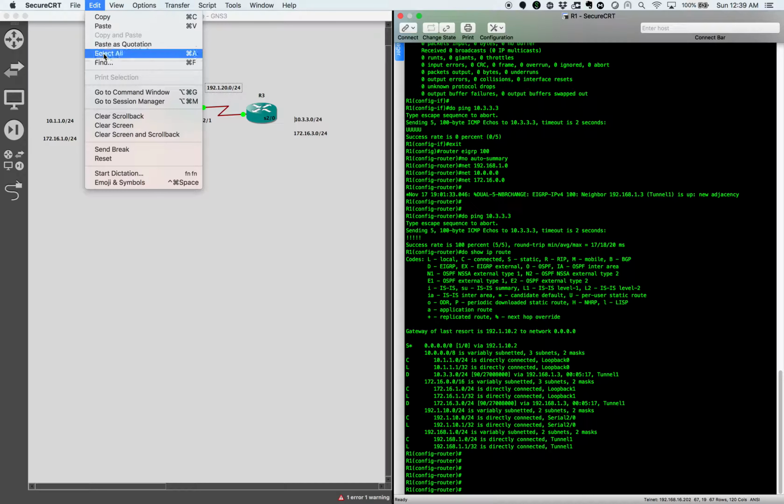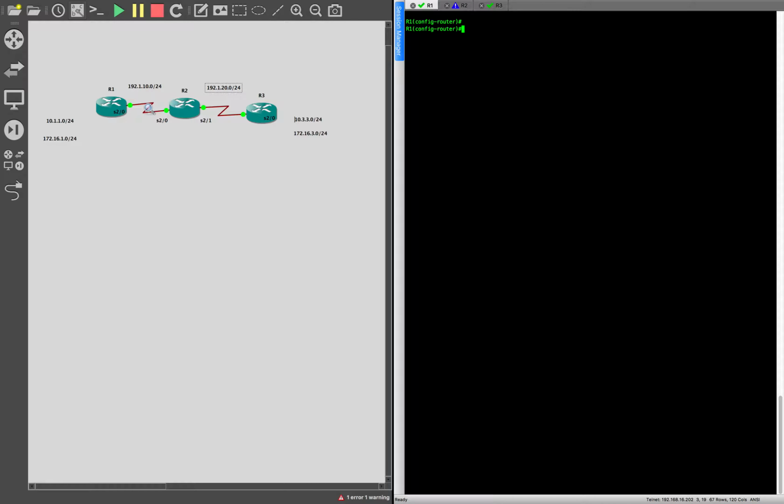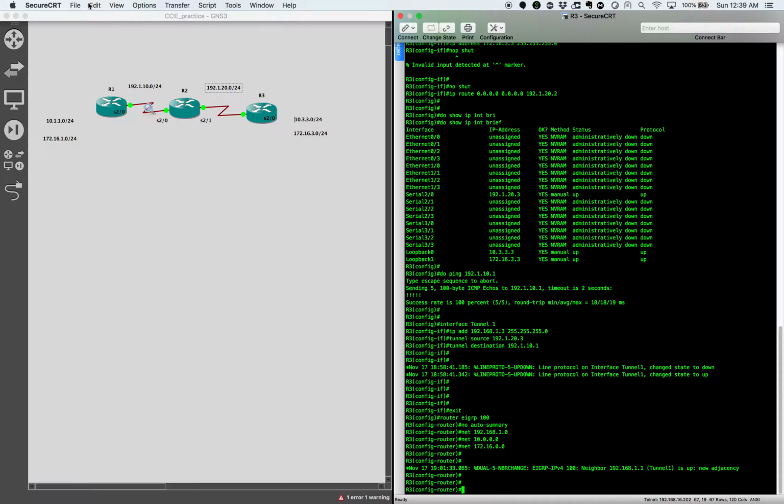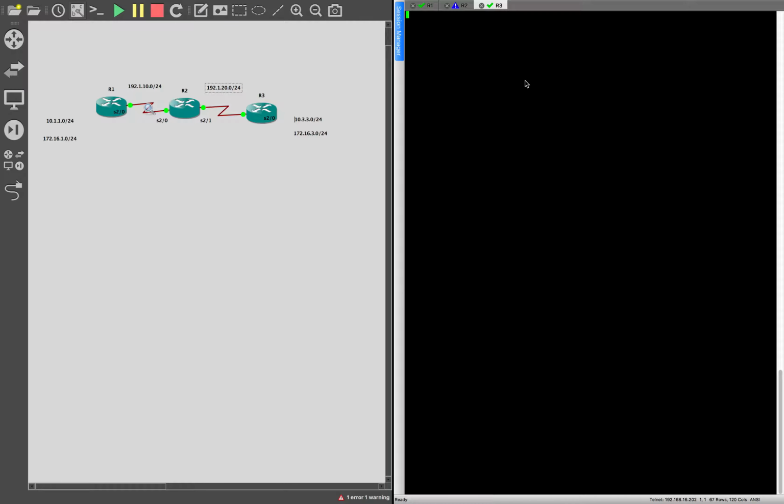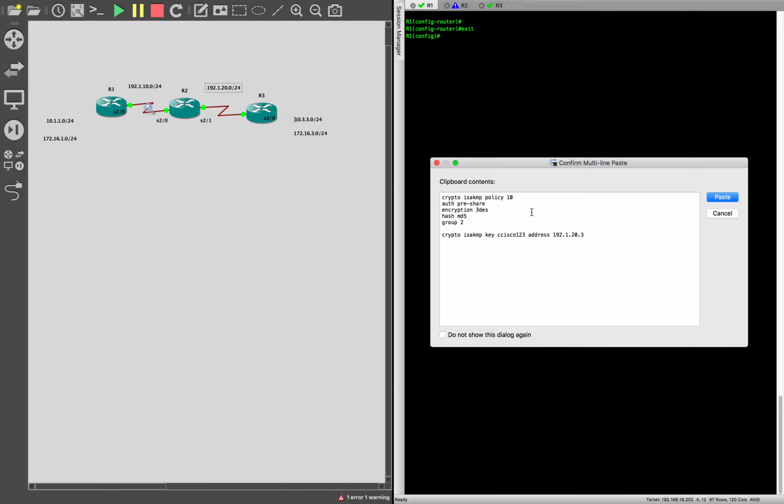Okay, let me clear this quickly, which is good. Let me also clear the other side. Wonderful. So let's continue. So what we have done now, we have set up a tunnel between R1 and R3, but we found out that all the data which is going along is in clear text. So we want to use IPSec to encrypt it, right? So let's start. So on R1 we are going to do this, right?